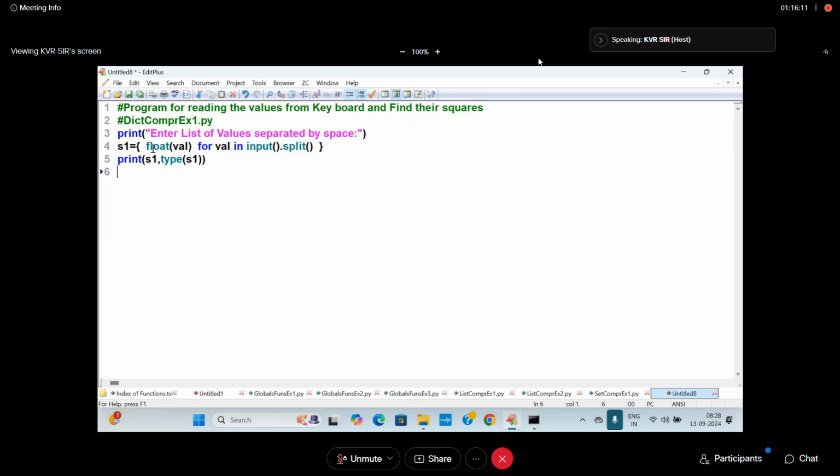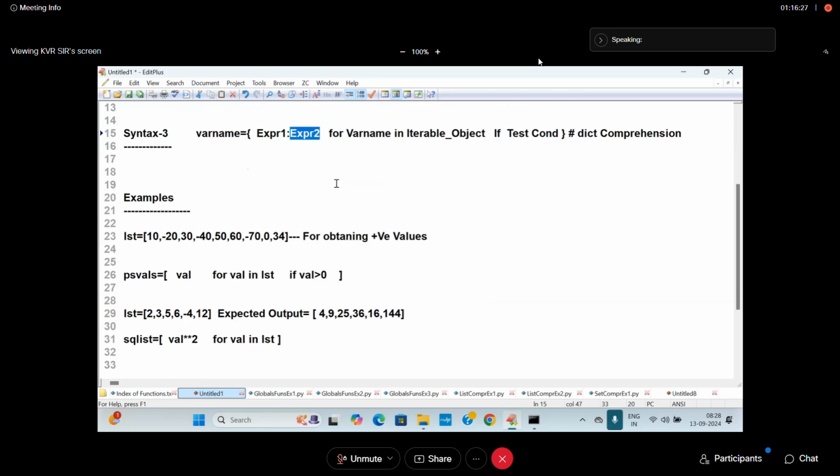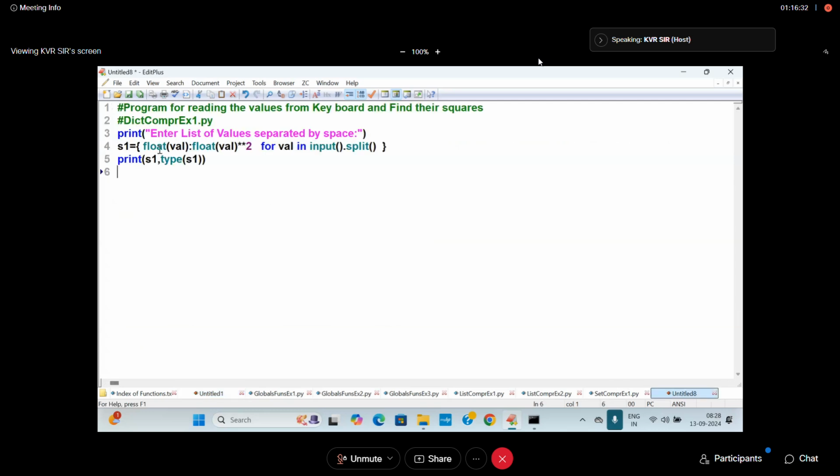And here I will do float of value, colon, float of value star 2. Expression 1, colon, expression 2. Expression 1 is called the key, and expression 2 is called the value. And this is called dobj, comma, type of dobj. Simple, students.